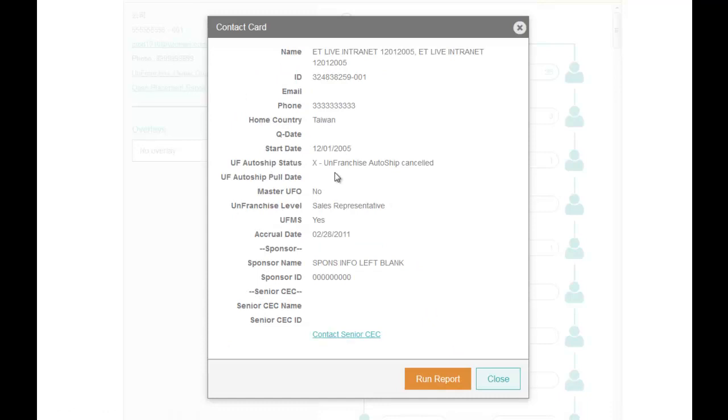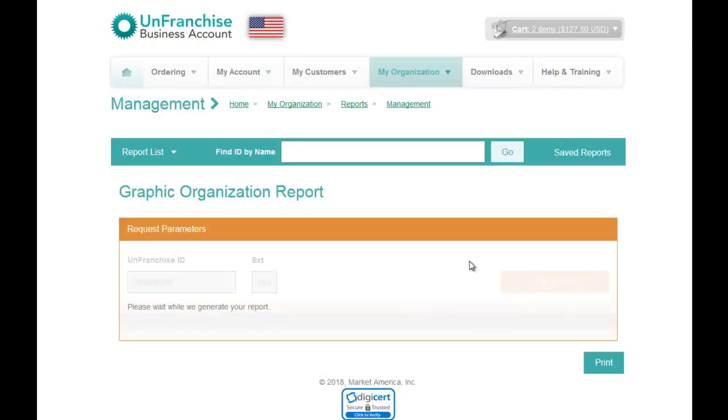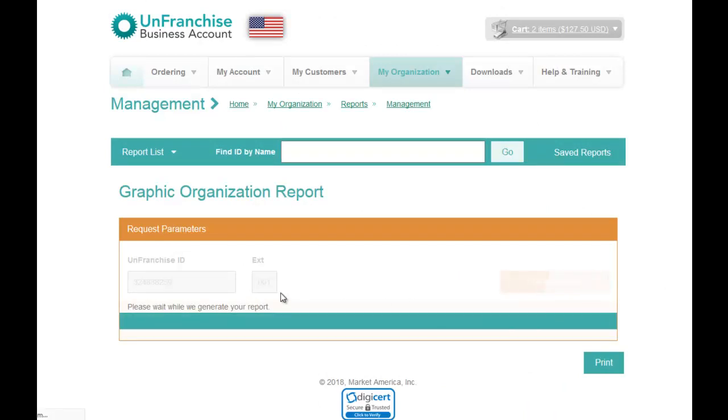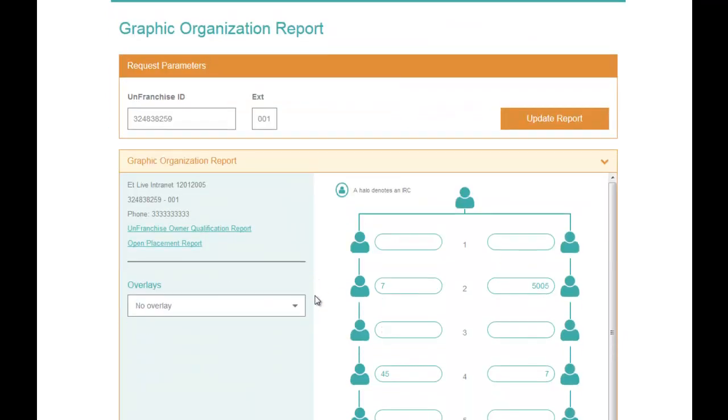So another thing that's in this contact card that's really neat is Run Report. So I can run report, and it reruns the graphic organization report with that BDC that I had clicked on as the apex. You'll see that their ID is here, the extension is here, and now I'm looking at the left and right organizations of the BDC that I had clicked on. And here I can see the majority of the organization that was down this leg is on the left of this BDC. So I would probably want to click that BDC and get more information again. But similarly, I could get the Unfranchised Owner Qualification Report or Open Placement Report, either one, right here for that BDC.